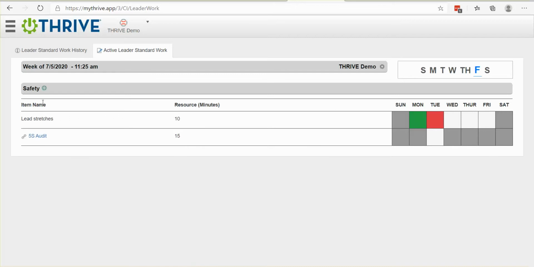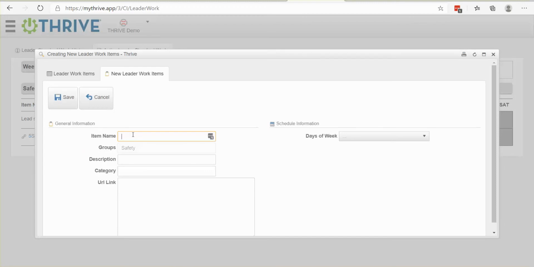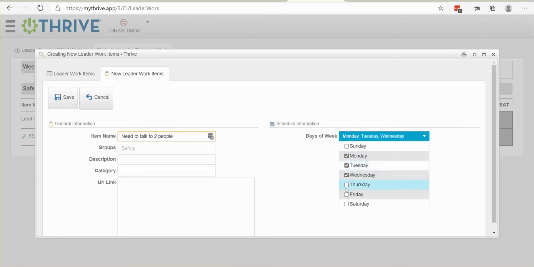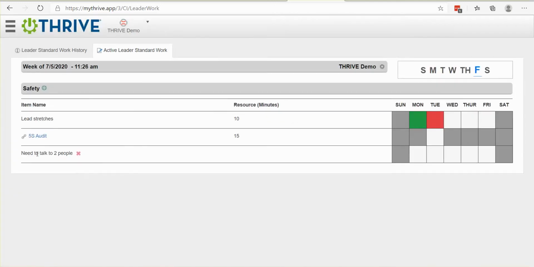If you wanted to, I guess a couple other just features. Sometimes it might be a standard work template, but as a manager, I might want to do something each week that isn't necessarily assigned to me in the template, but it's something that I like to do. You can hit this little plus button and I can add things. So, need to talk to 2 people. And I might say I want to do that every day of the week. And you'll notice then it put it on here as talking to 2 people.